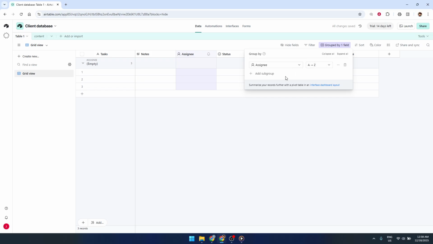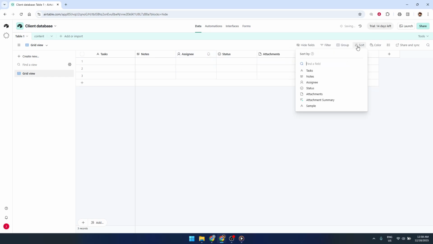You can also sort records to control the order they appear. Sorting by due date helps you see what's coming up first, while sorting alphabetically by name or by priority can make scanning your data much easier. You can combine multiple sorts to get exactly the order you want.